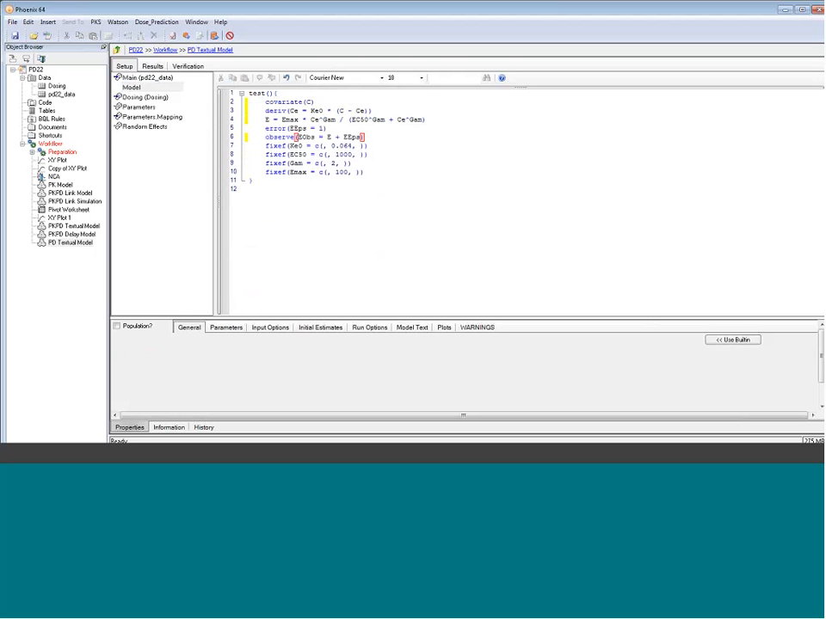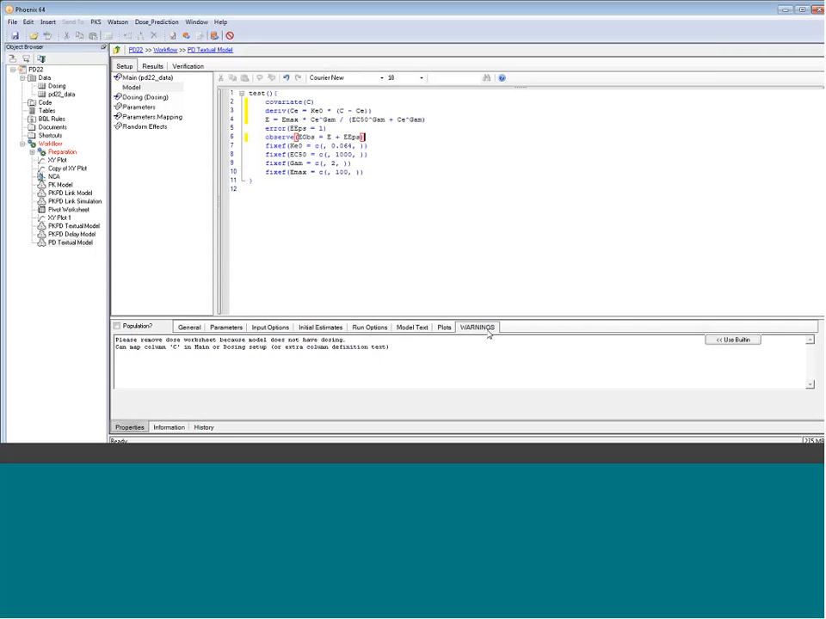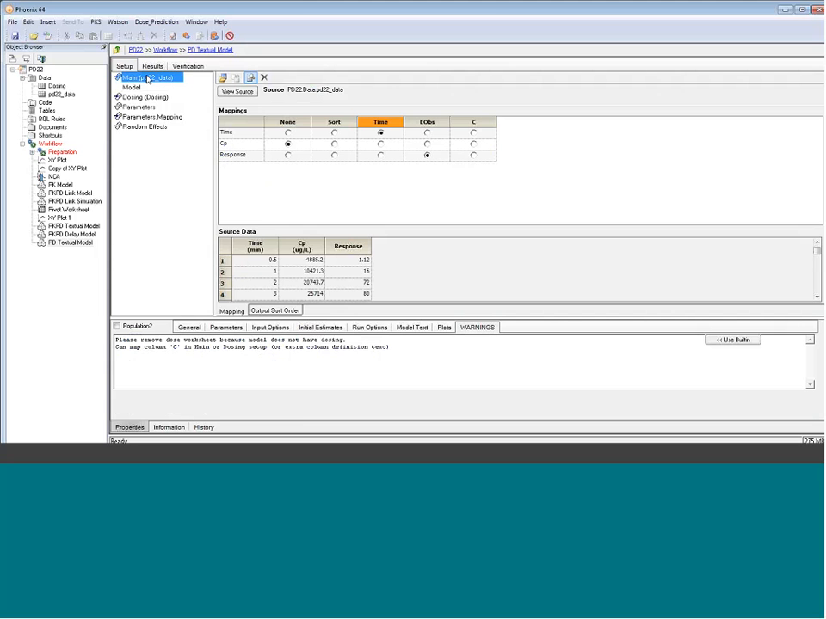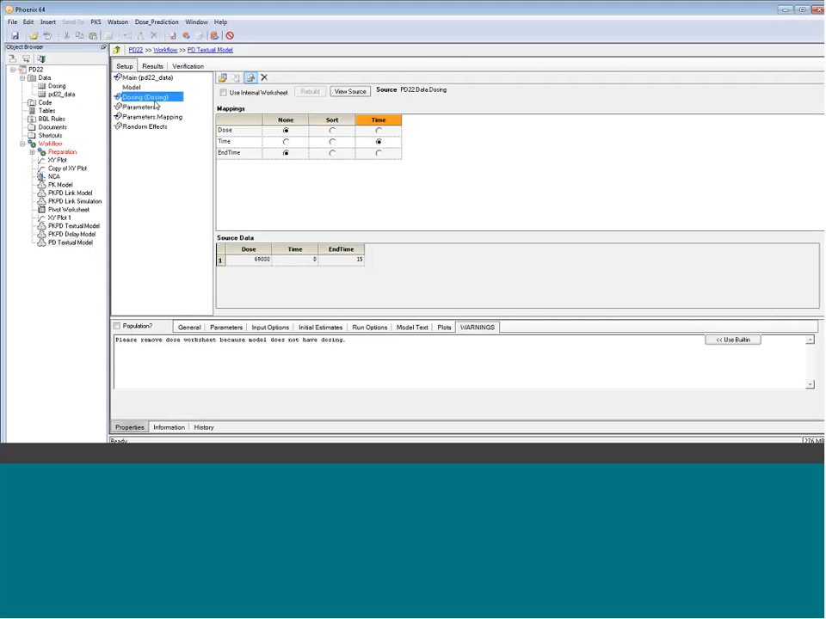See, it becomes a very short model in terms of coding. What does the warning say? Please remove dose worksheet. Yes. And map C. Yes, we have now a covariate C. We need to map CP to C in order to do that. And since we don't have any PK model, we don't need any dosing table, so we can get rid of that one as well.